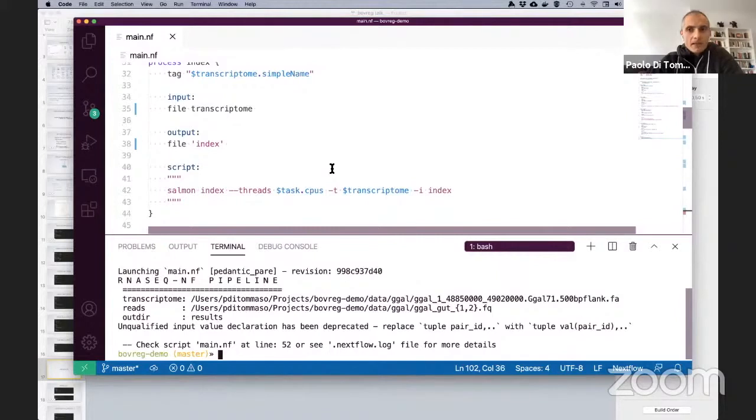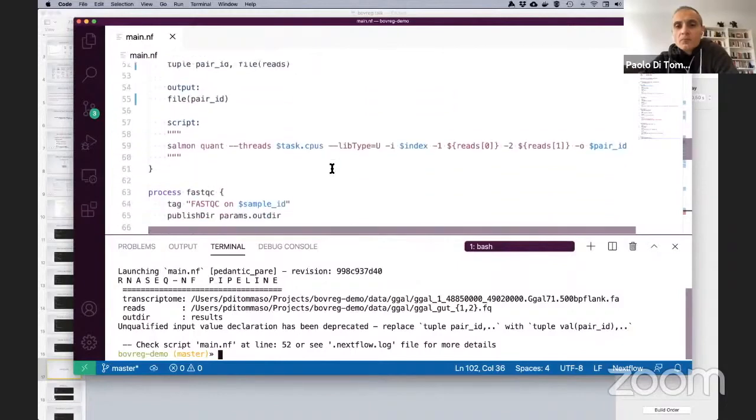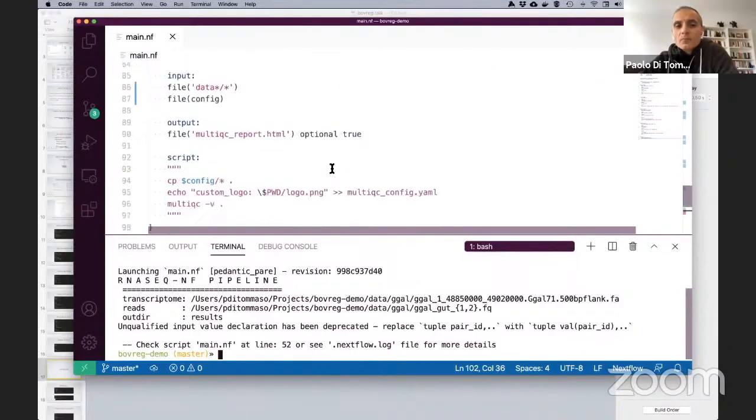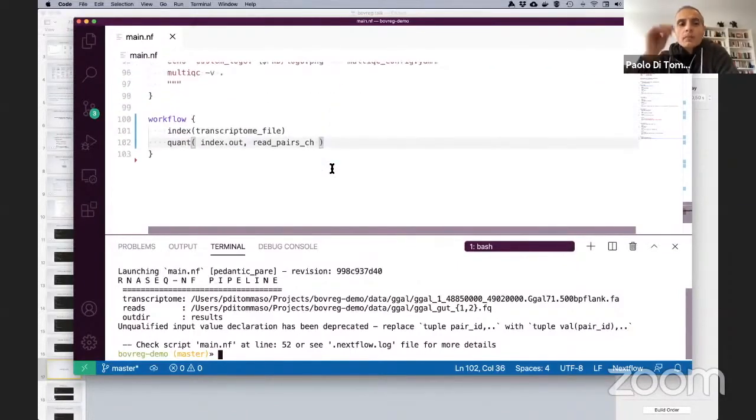Hi, please, Paolo. Sorry to interrupt. The workflow, so we have the processes, and then you added the workflow, but isn't the workflow kind of duplicating what is in the processes? Isn't it redundant or not? I haven't understood. What do you mean by duplicating? What is the goal that you have with adding the workflow there in the end?